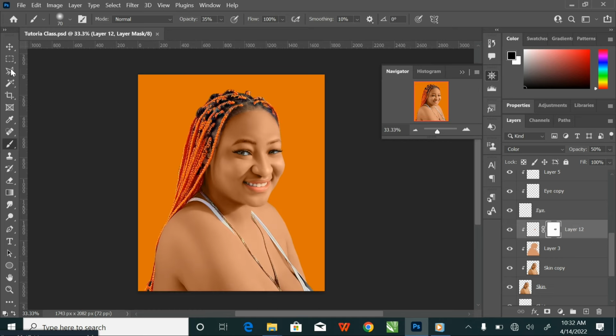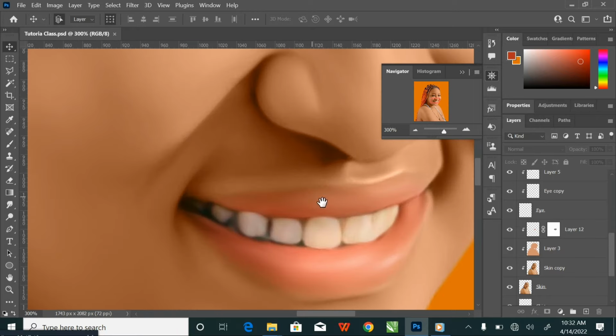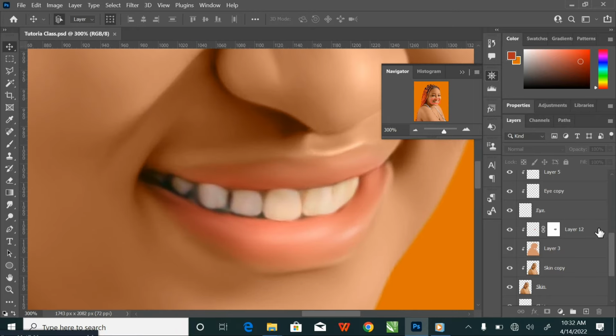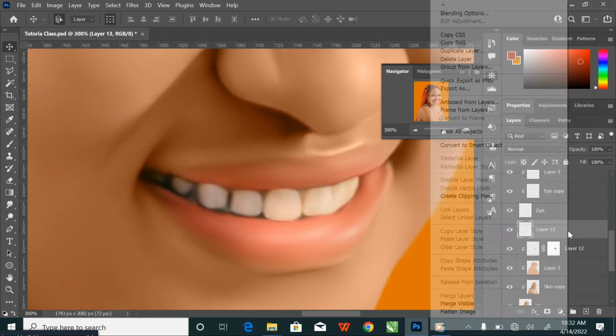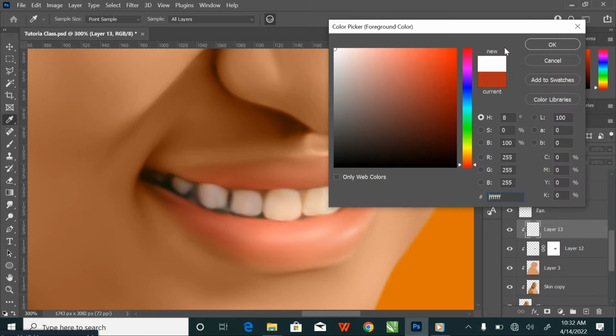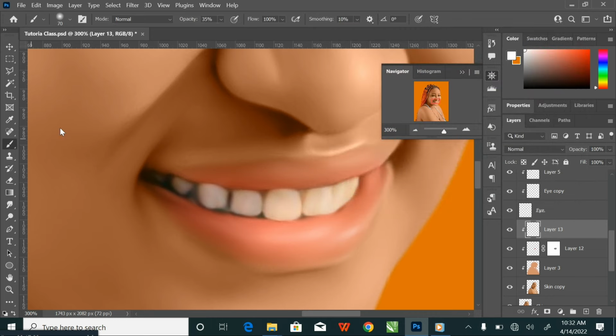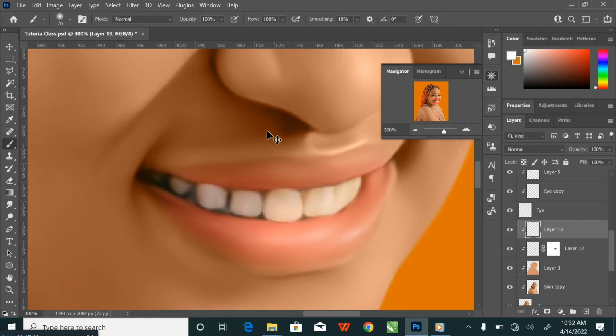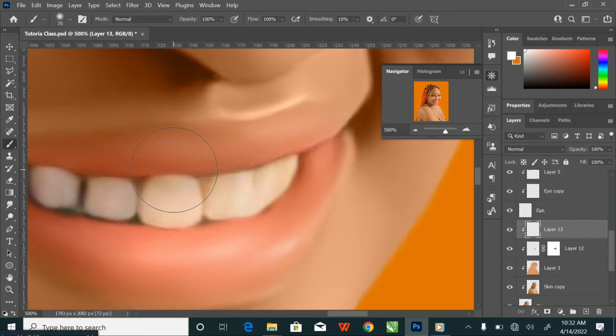So now we are going to make the teeth whiter. On this layer also create a new layer, right click, clip mask, then change your foreground color to white. Then select your brush, make sure the opacity is 100, flow 100. Now we are going to brush only the teeth parts.